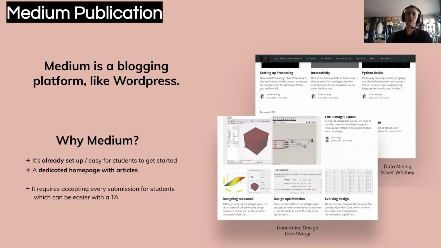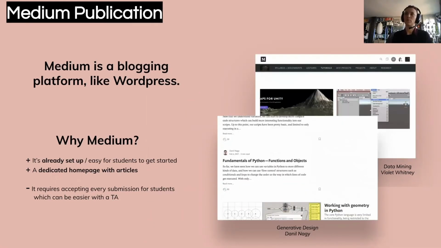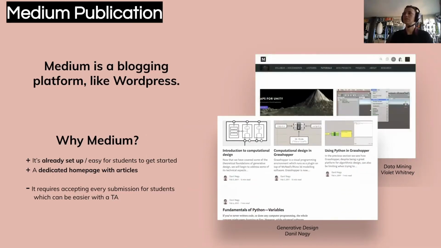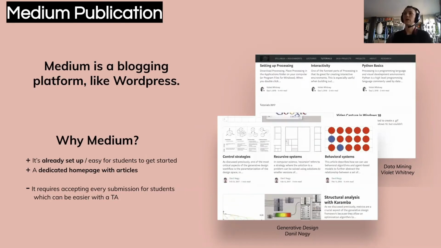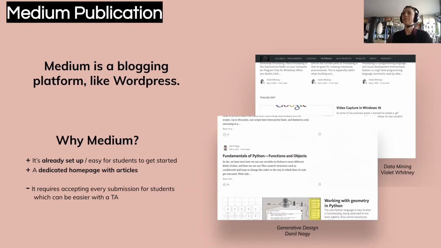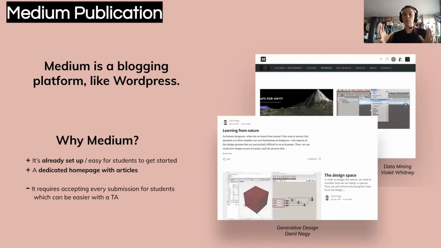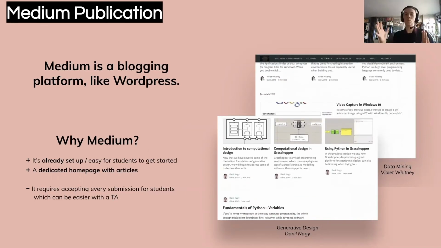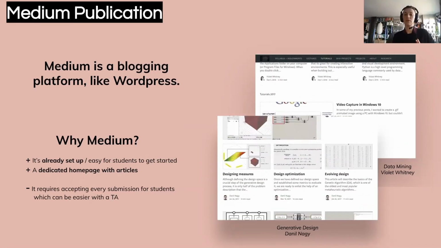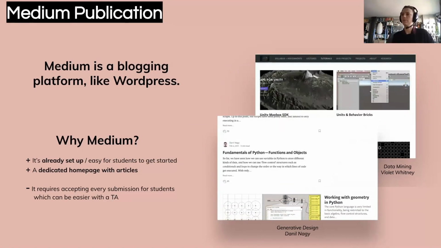So Medium is like a blogging platform somewhat similar to WordPress, but you can create full publications. So it's already set up. It's an easy way for students to get started without having to do much. You get a dedicated homepage, so it basically looks like a full website. You can host tutorials. Students can also submit work to it. So they can submit their projects to it.